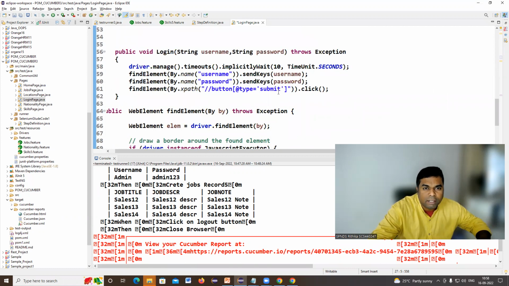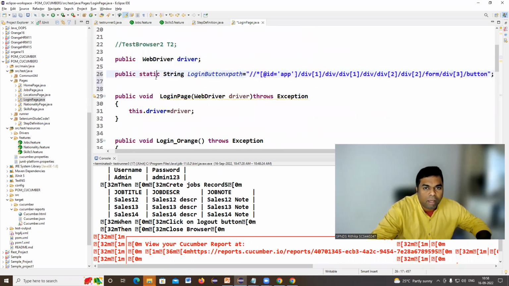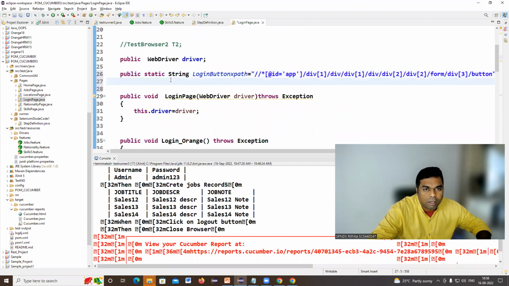Suppose here we had used the username and button. So I have it, so I can use it. Instead of using the login button XPath multiple times, I can use this in the same one.